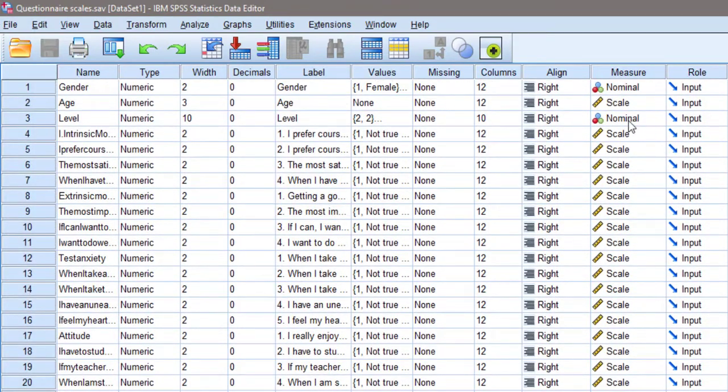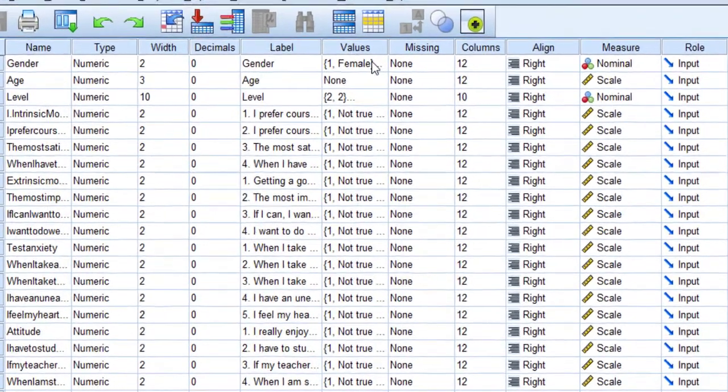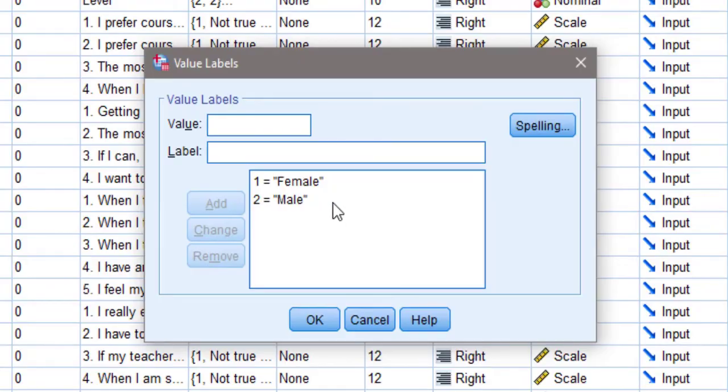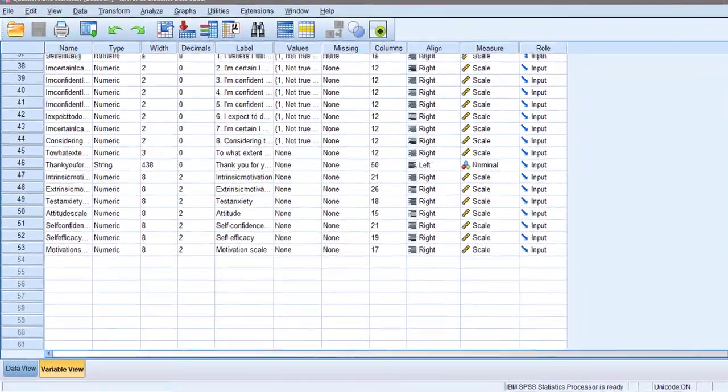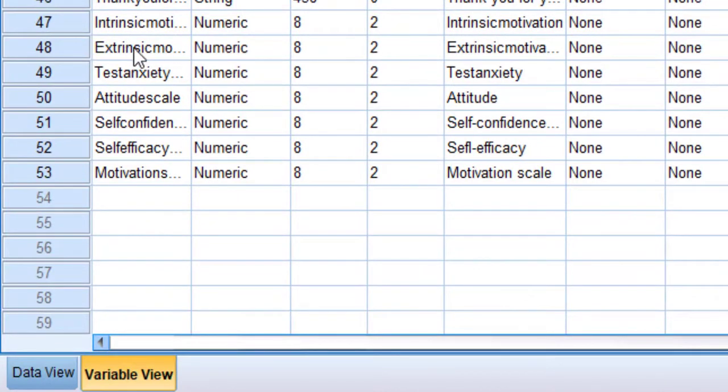So gender is a categorical variable, as you can see. It consists of two groups, one female, two male. And then for the scales here, I have calculated the mean score of the whole scale. If you want to see how that has been done, just check the description box below on how to compute the mean score of Likert scales or semantic differential scales.